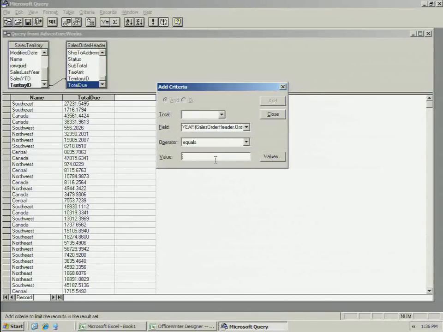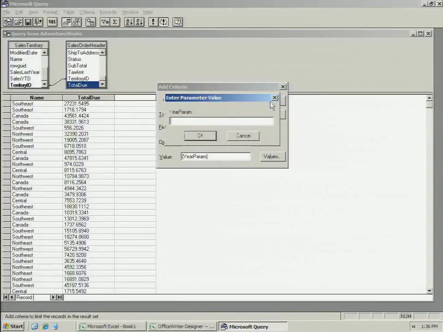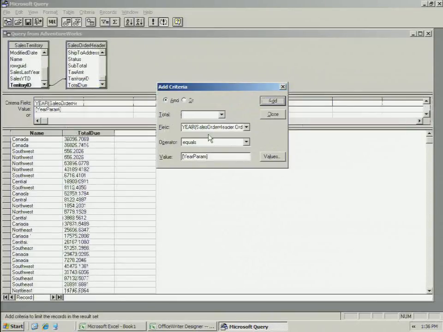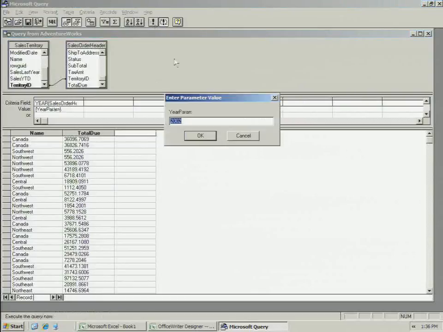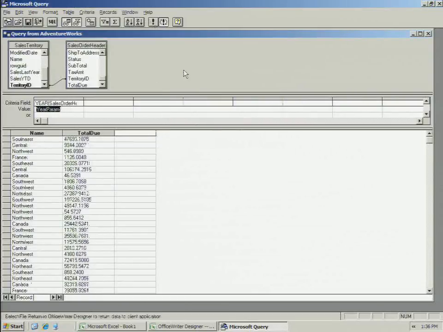And the syntax for creating parameters in this case is to put them inside of brackets. So we'll call it year param, just like that. And it prompts, and we'll test it out, 2002. And we'll try it again, 2003, just to make sure the data is changing. So the data is changing, so the parameter works.